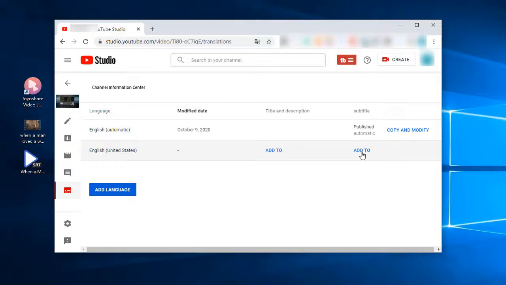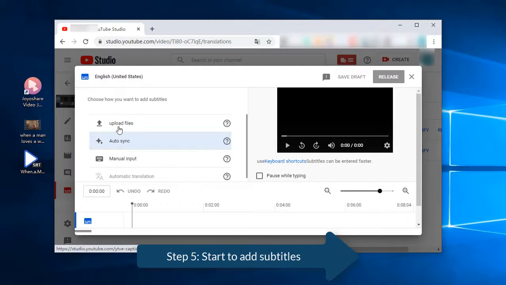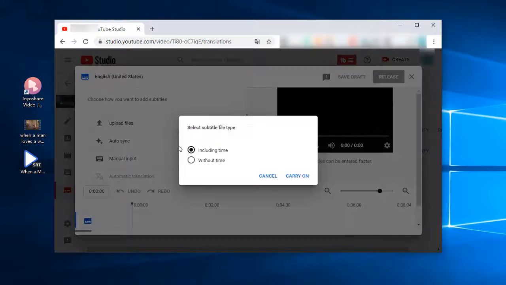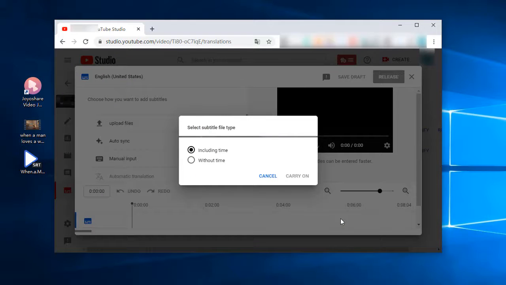Once set up, hit on Add to start adding subtitles. There are three ways to get the thing done, namely upload file, auto sync, manual input. According to your personal condition, choose one to add subtitles for your YouTube video.